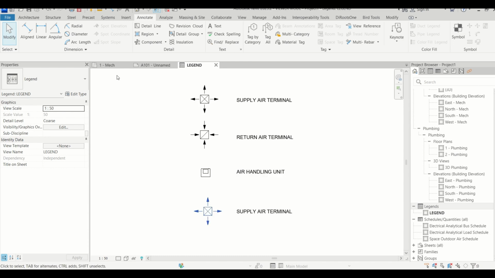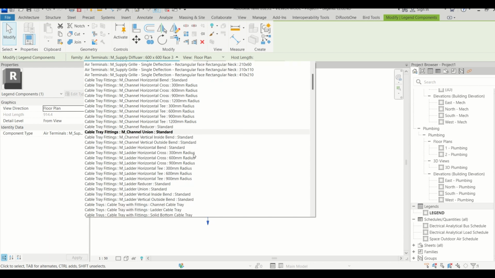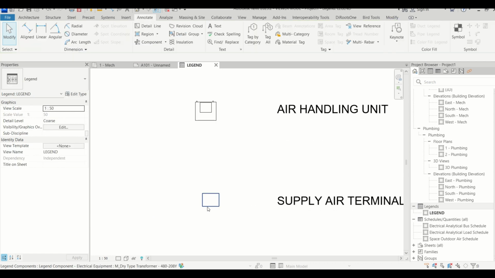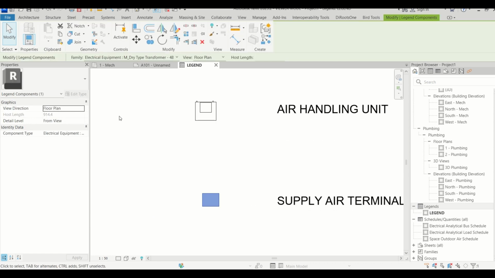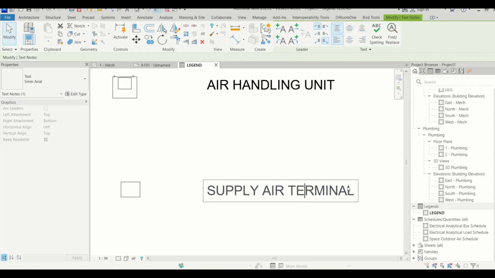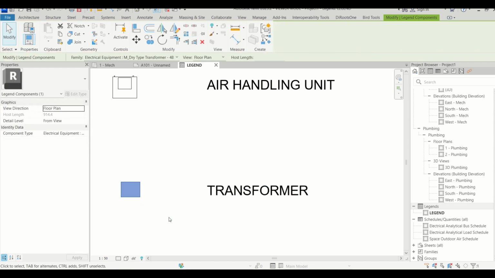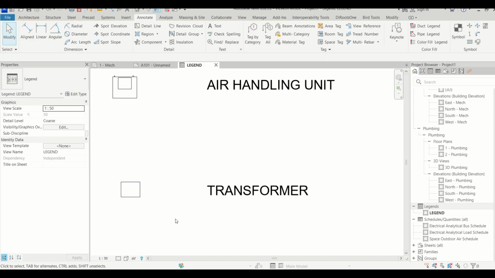Now the last one, for example, let me go for electrical fixtures, electrical equipment probably. So this is my electrical equipment, and the name of this electrical equipment is dry type transformer. So let me go for Transformer only this time. Transformer. So yeah, that's how we can create this.